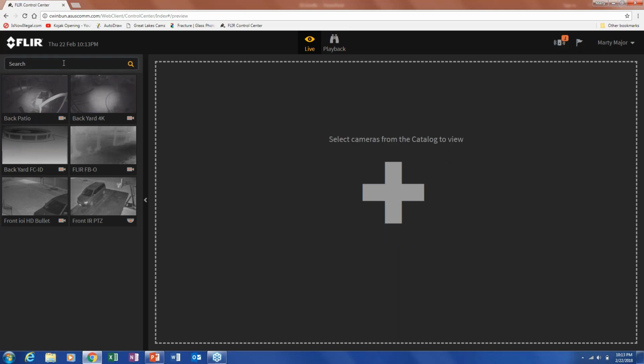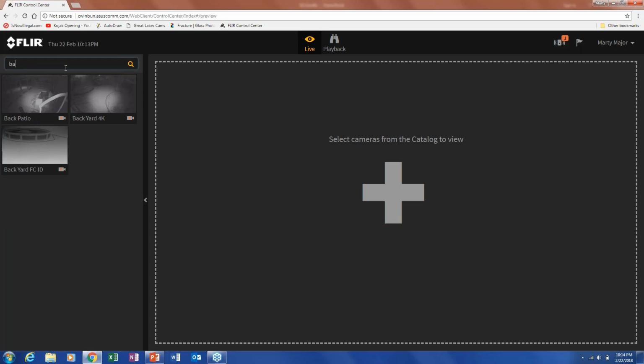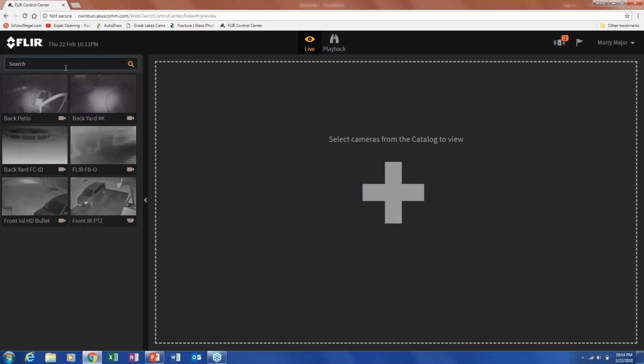If you possibly need a text search of some kind, let's see. So, for instance, there's a back patio camera. If everything was named in a similar naming nomenclature, if I were just to type in certain things, you can see back is in all three of those. As soon as I go to P, it removes anything that doesn't have that. I think most people understand how to use the text filter.